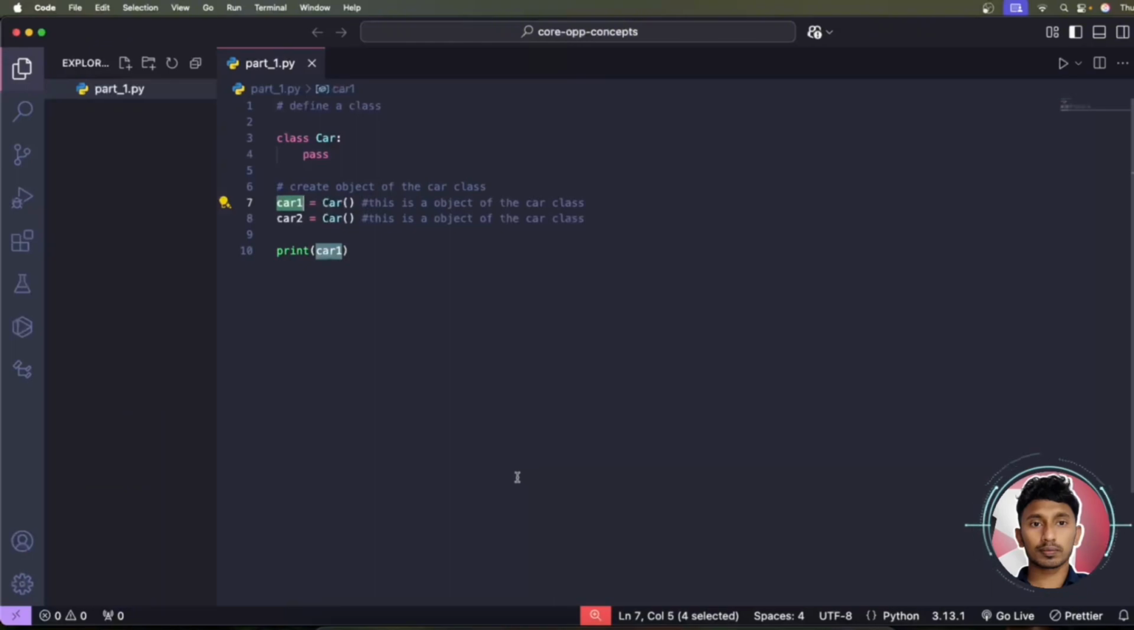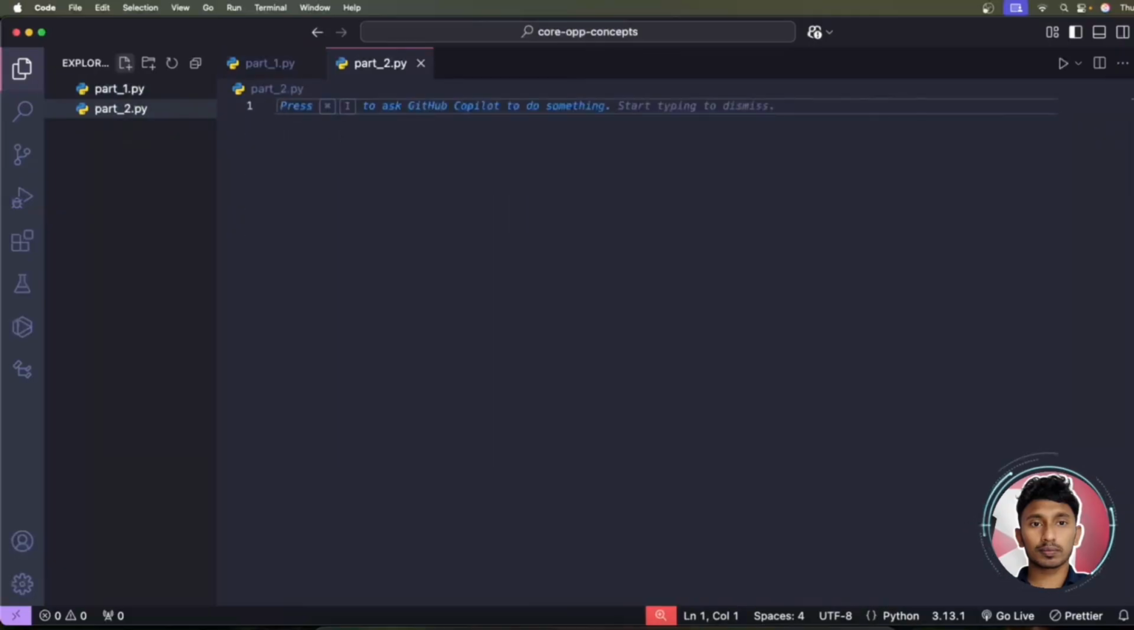Okay, if you understand this, now write your first class and create an object. So we will make another part. This is part 2.py, and here we'll create another class. Now I hope you will have a proper understanding of creating a class and object. Let me add a comment: write your own class and object.